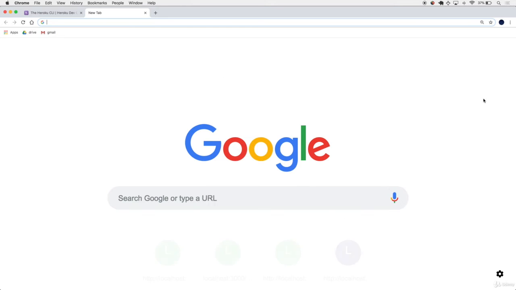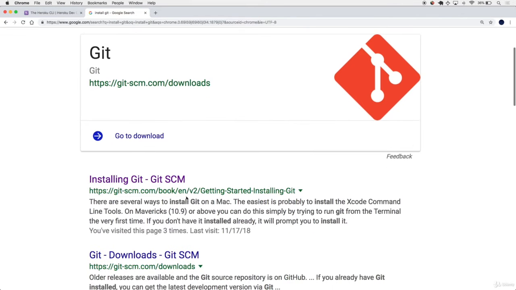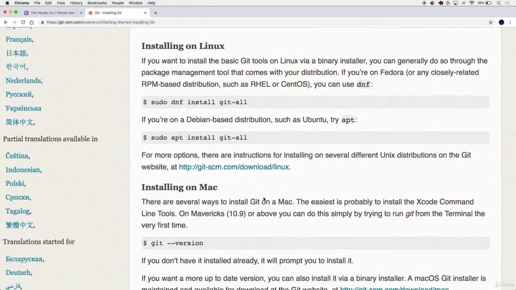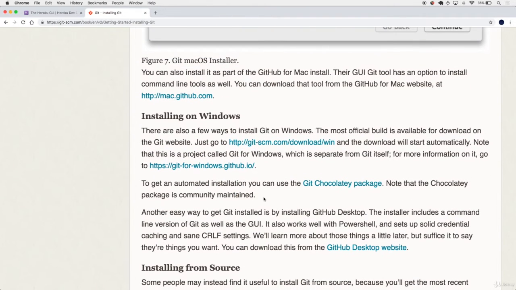Another thing that you're going to need is Git. So look up install Git if you don't already have Git on your operating system. This git-scm book page is great for installing Git. It has installation instructions for Linux, Mac, Windows, and any other operating system that you need.